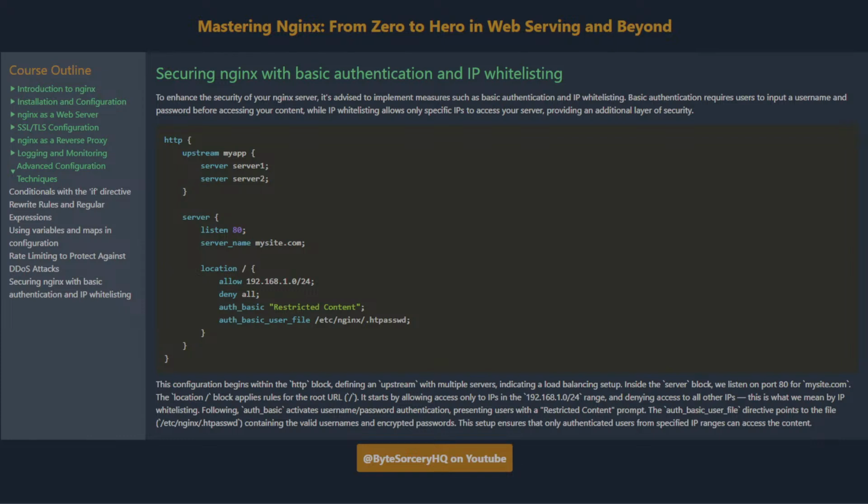Following, auth_basic activates username password authentication, presenting users with a restricted content prompt. The auth_basic_user_file directive points to the file nginx.htpasswd containing the valid usernames and encrypted passwords. This setup ensures that only authenticated users from specified IP ranges can access the content.